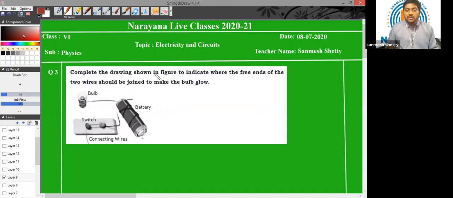Complete the drawing shown in the figure to indicate where the free ends of the two wires should be joined to make the bulb glow. It is a very simple question. We just have to complete the circuit. Now here, this is an electric bulb which is given, and see here, one wire from the switch is left hanging. So first we'll connect the electric bulb to this wire like this, which goes to this switch. And now another end of the bulb is connected to one terminal of the battery. So we need to connect this switch to the other terminal of the battery like this.